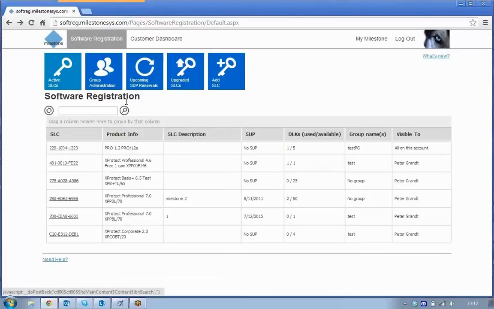Going back here, if we look at software registration, it's more or less the same functionality as we had in the old software registration. There's a list of active SLCs. There's a link for group administration. We have a new list of upcoming SUP renewals. In the old system, we also had a list of upgraded SLCs, meaning the old SLCs that is not in use anymore. And then, of course, you can add a manual SLC if you want that.